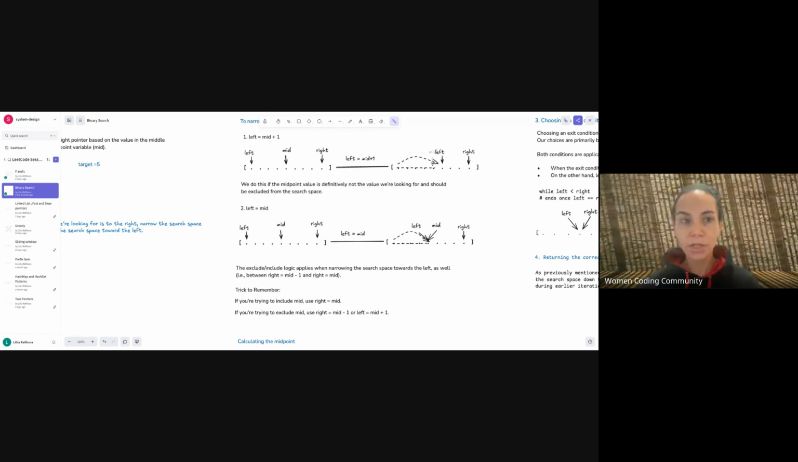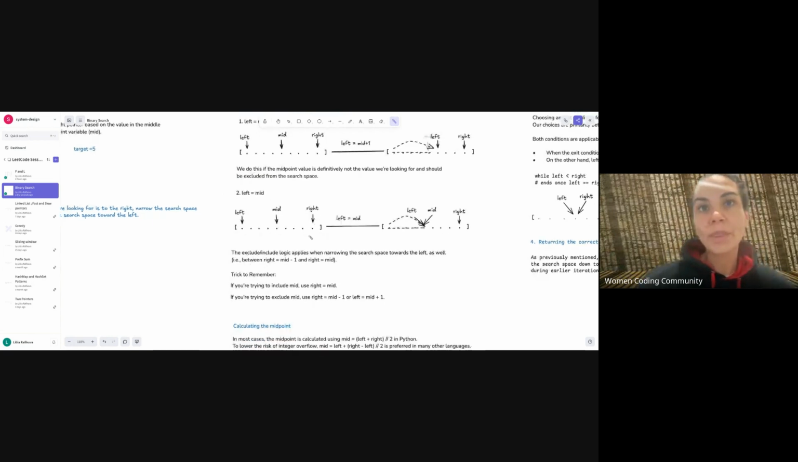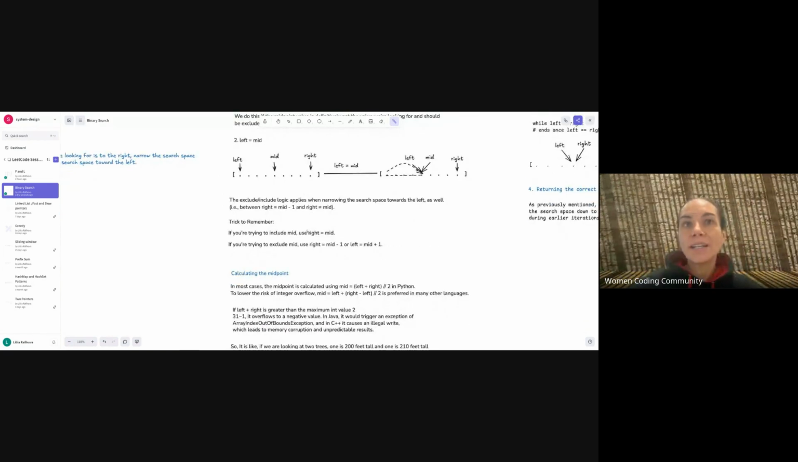We will solve 4 tasks today, and we will discuss all the steps, how we take a decision. And then you will do homework, and I encourage you to solve more. That's how this thinking comes, during practice. So, trick to remember: if you're trying to include mid, use right equals mid. If you're trying to exclude mid, use right equals mid minus 1 or left equals mid plus 1.